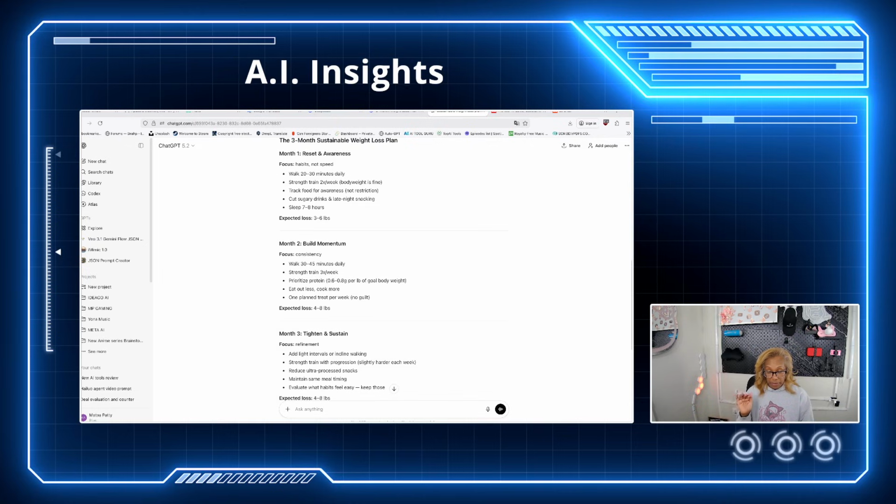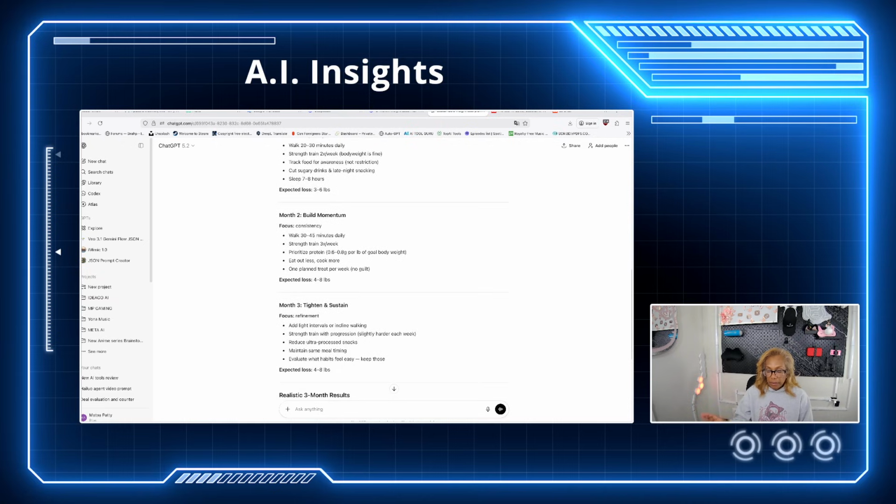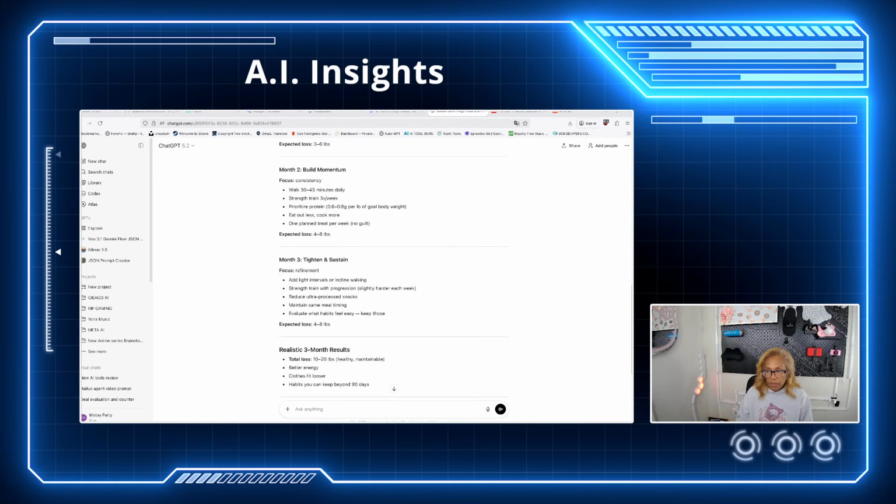The second month is, you're going to stay consistent. Instead of walking 20, 30 minutes, I'm supposed to walk 30, 45 minutes. And I'm supposed to strength train 3 times a day, prioritize my protein, basically eat less, cook, don't go out to eat, cook more, which I do cooking like 99.9% of the time. And the third month, I need to tighten and sustain, and I just refine everything.